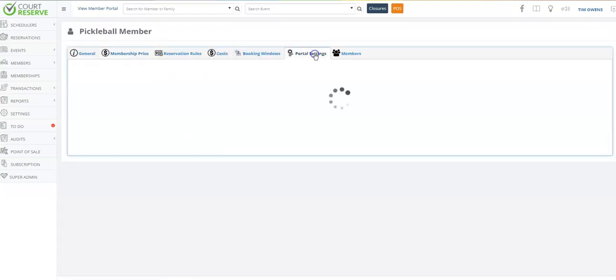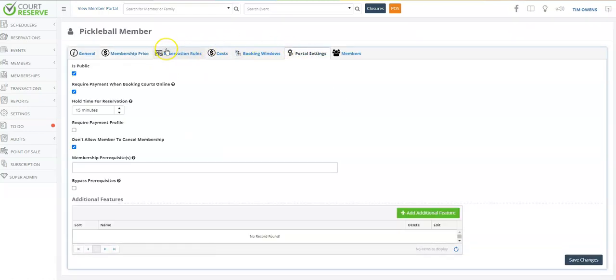Okay, let's go over to portal settings. You will later set up reservation rules, cost, and even booking windows at another time. So let's just concentrate on the portal settings tab here. Make sure that if you want this membership as an option for when your potential players or members are joining your club, you make this public. You can also require payment profiles, payment when booking courts online, and you can also check this box so they don't cancel their membership.